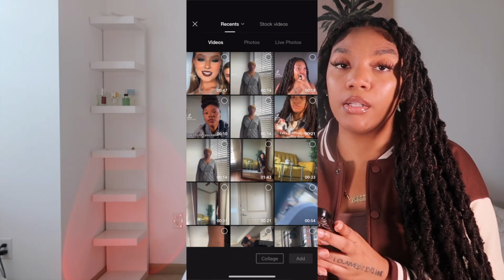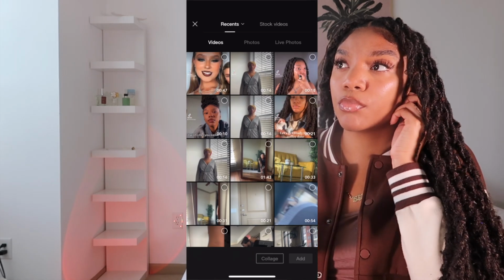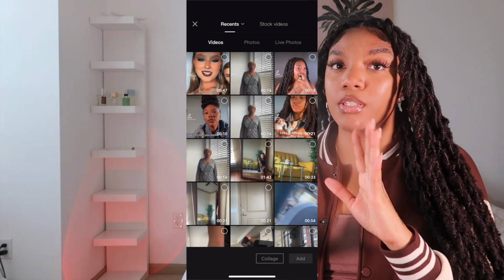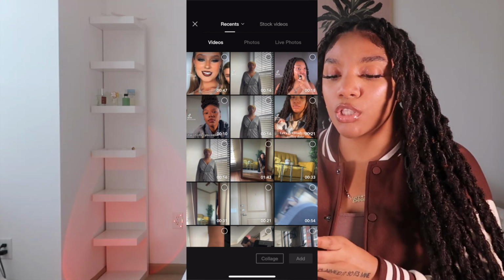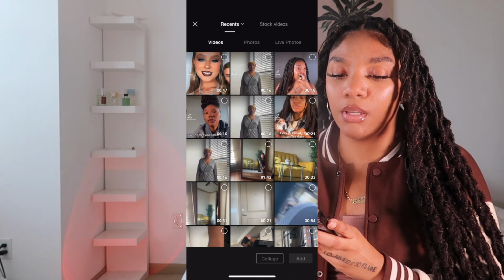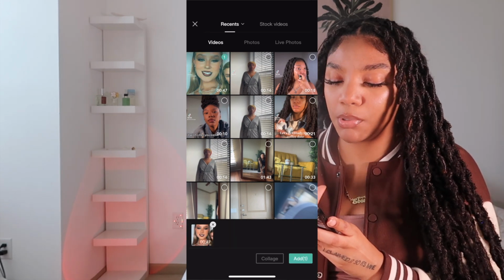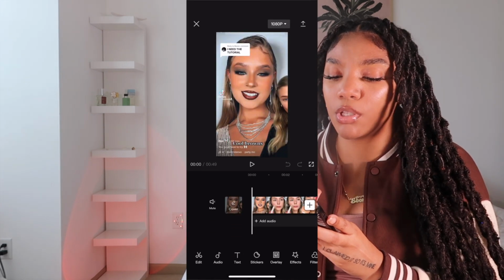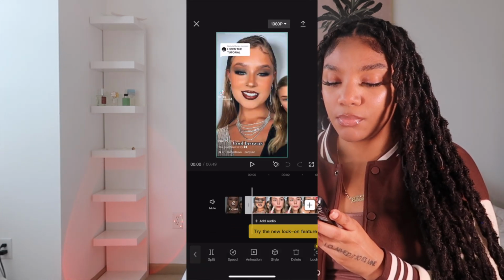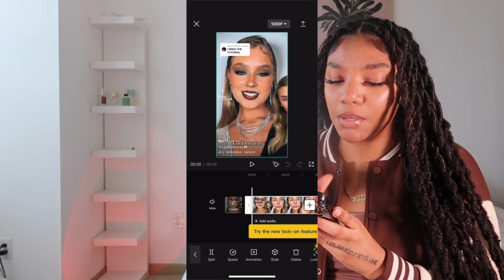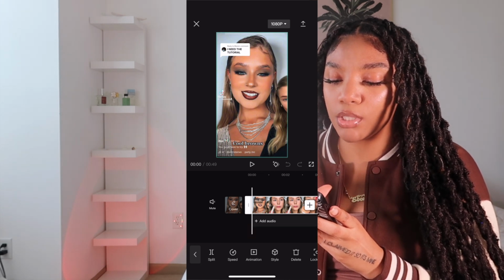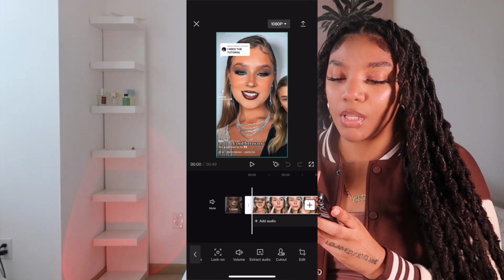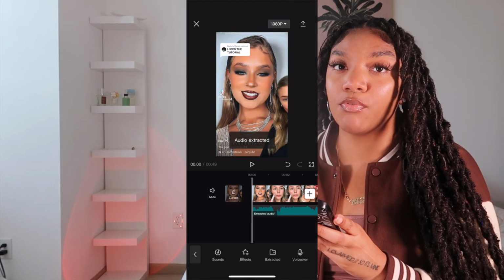So basically, you can always put the audio after, or you can just add it as soon as you start. So what I'm gonna do is tap the video that has the audio I wanna use. I'm gonna press add. So I don't want this video, I just want the audio. So I'm gonna click the video, literally tap it. And then at the bottom, I'm gonna scroll and look till I see the words extract audio. So now the audio is separated from the video.